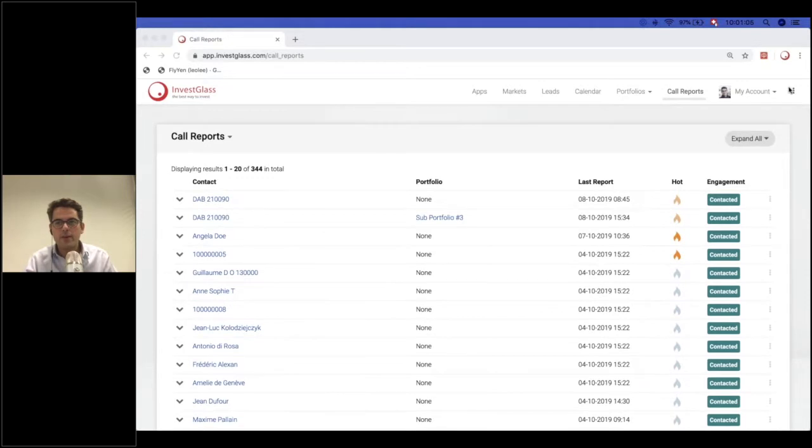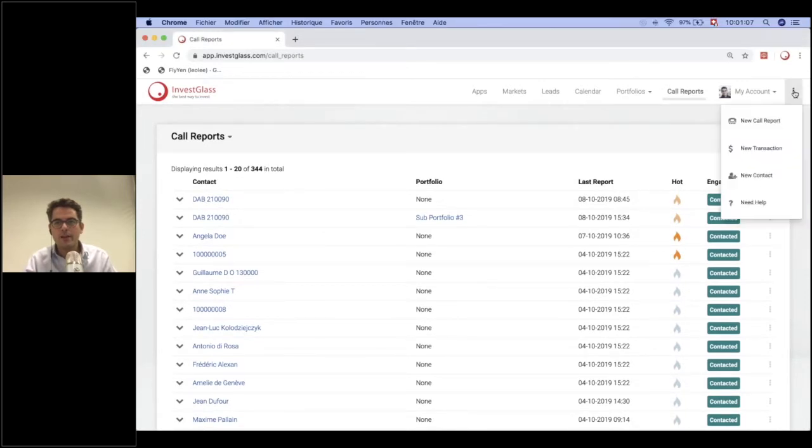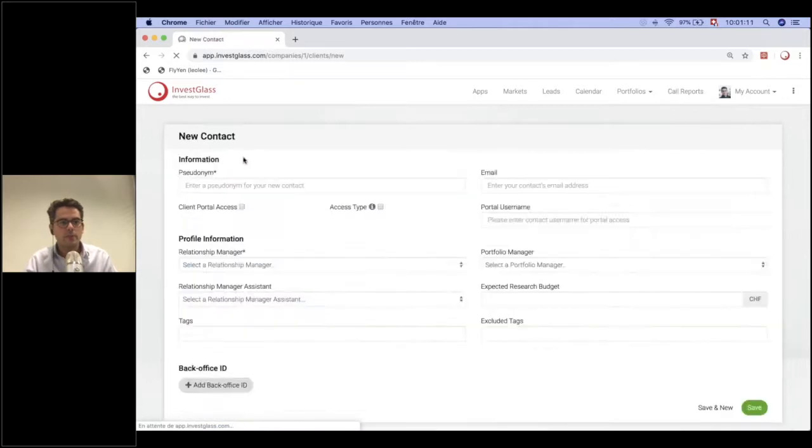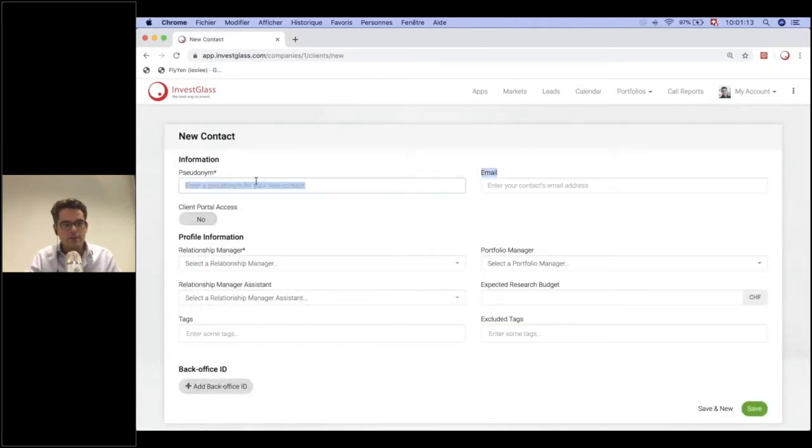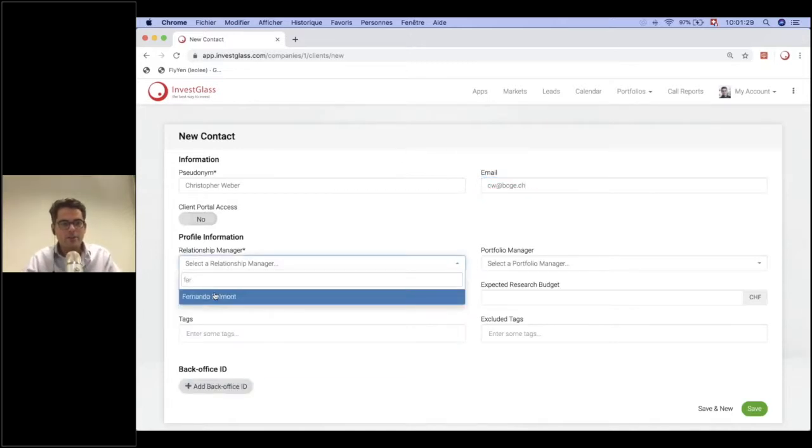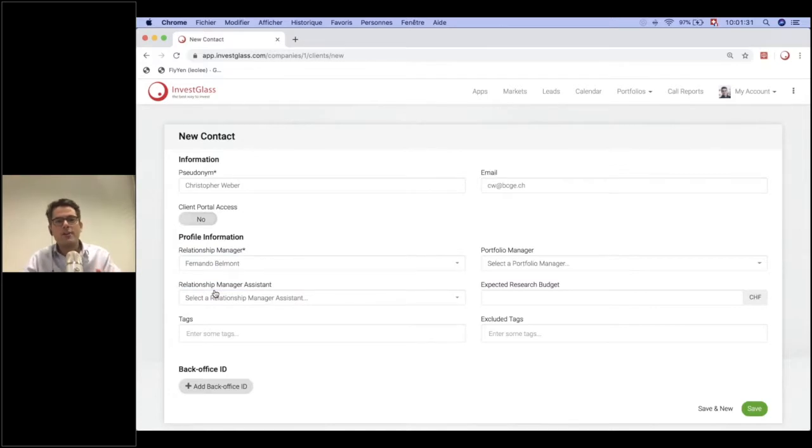Well, first we can create a new lead by clicking here on the new contact. All right, I'm going to create a new prospect, Christophe Weber. We can also add his email address. And we can add a relationship manager. Note that you can have a relationship manager as well as a portfolio manager and an assistant.